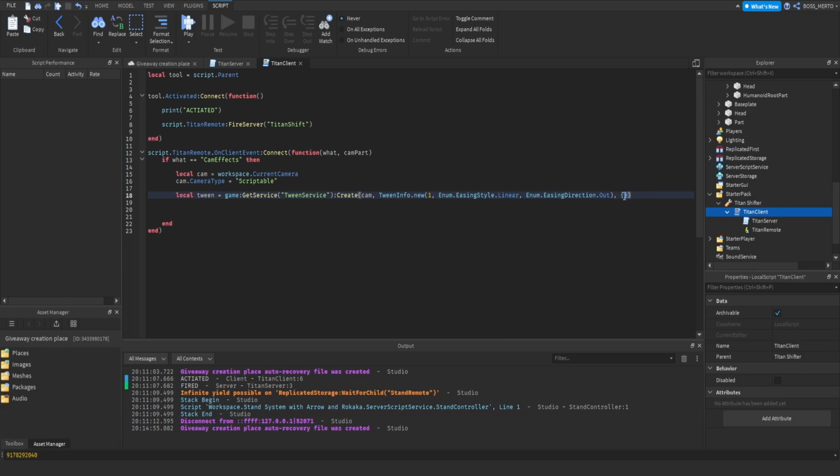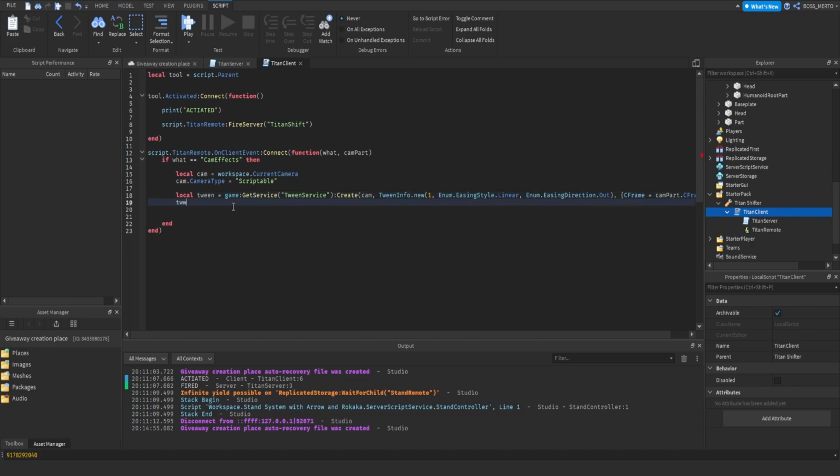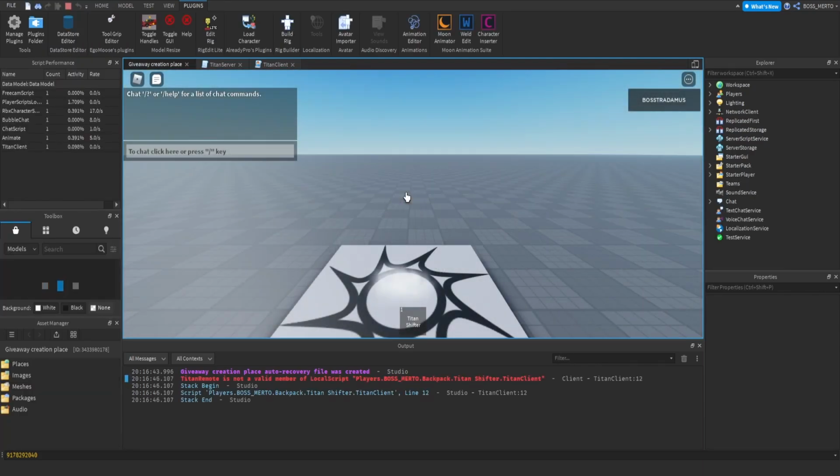Now, the third argument of this whole create function defines the goal state, so the final state you want to achieve. We have to use those curly brackets to define how the property should look. So we want the CFrame to be at the camera part's CFrame. That's basically what we want to achieve. After we have done all of this, we have to play the tween. So tween:Play(). There we go. Now we can test out the whole game and see how it looks.